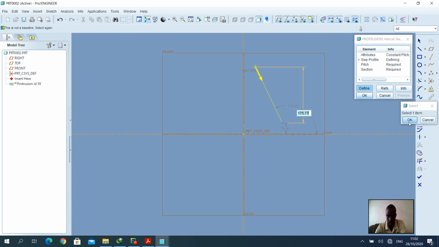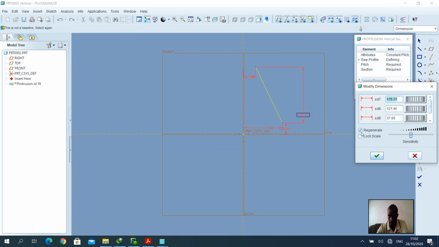And let me also dimension these points from here to the central axis. Yes, that. And let me also create from this point to that. Yes, that. So automatically the angle that has been assigned by the software will give way to our preferred dimensions right there. We're going to click OK. Let's modify these values and check regenerate.